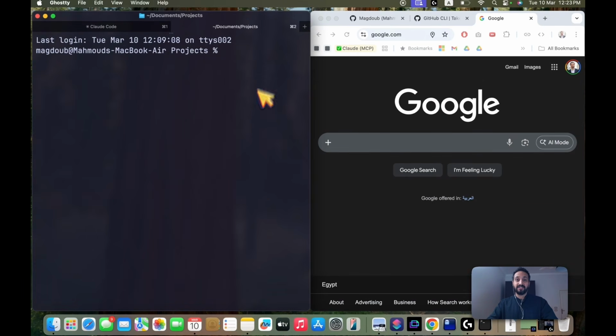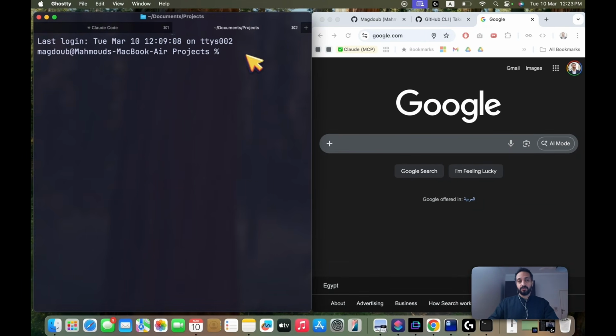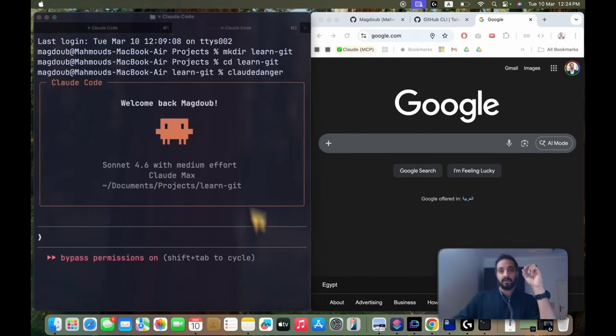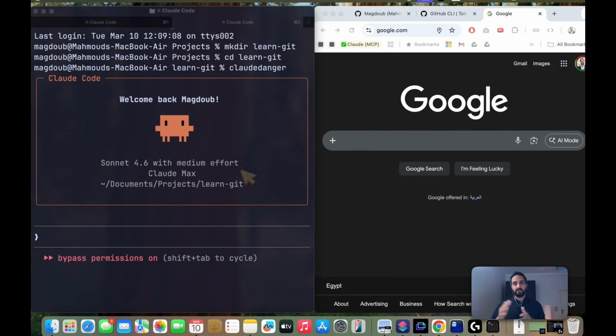under 20 minutes. So the first thing that we will do, we will open up a terminal, and in the terminal, let's say I'll create a new directory. Make directory, let's call it learn Git, for example. Then I'll go to this directory and I will open up Claude. The directory is now empty. What we want to do is initialize Git for this directory, because this will help us, whenever we do anything, have a memory for it.